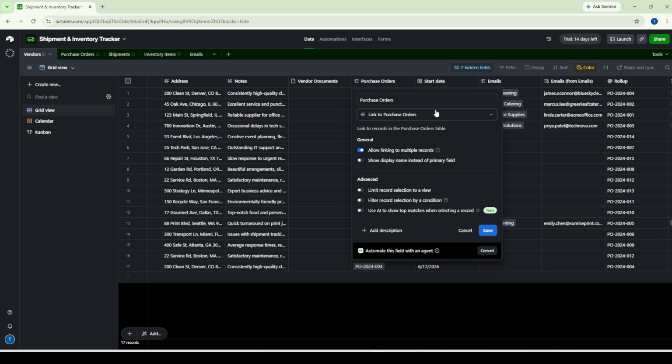Why does this matter so much? It creates a single source of truth. If you ever change a client's name, address, or phone number in the clients table, that update automatically flows into every linked record in your invoices table. No more searching through dozens of rows to find and fix outdated information.